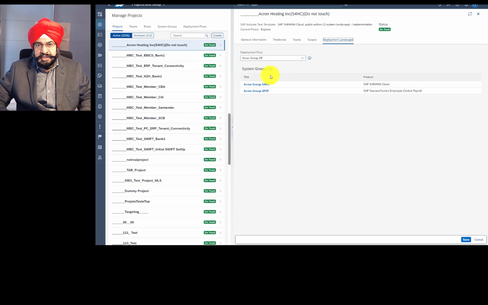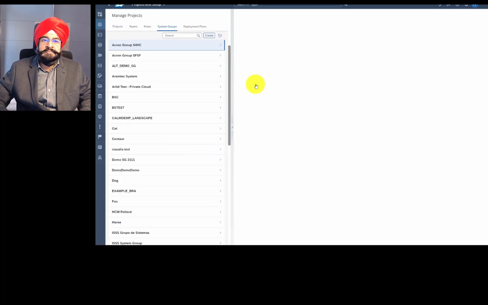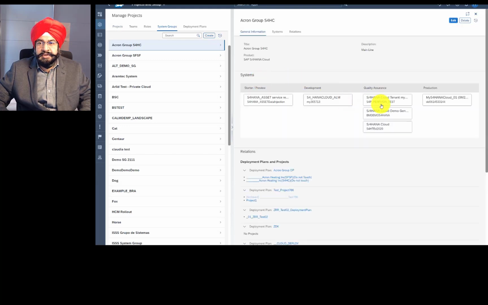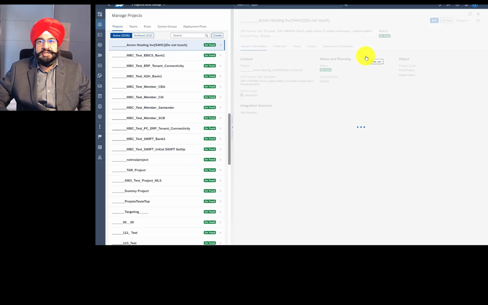And since the project knows that, okay, this is the specific system group, and this particular system group has a particular tenant in a quality role, in this case actually 3, then when somebody is trying to click a task meant for the quality system, then the person will be given 3 choices. Which one? So that is the benefit of assigning the landscape to the project, and the only way to do it as of today is by assigning a deployment plan to the project.